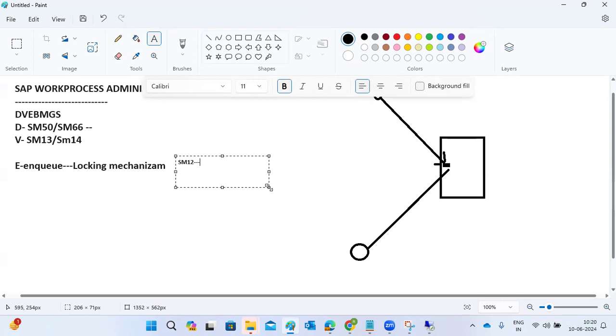Suppose you observed lock entries from 2 days back. What will you do? As part of your day-to-day activity, if you observe old lock entries, what actions will you take? As per our organizational standard, if any lock entry is older than 2 days or older than 24 hours, that lock can be deleted from SM12.